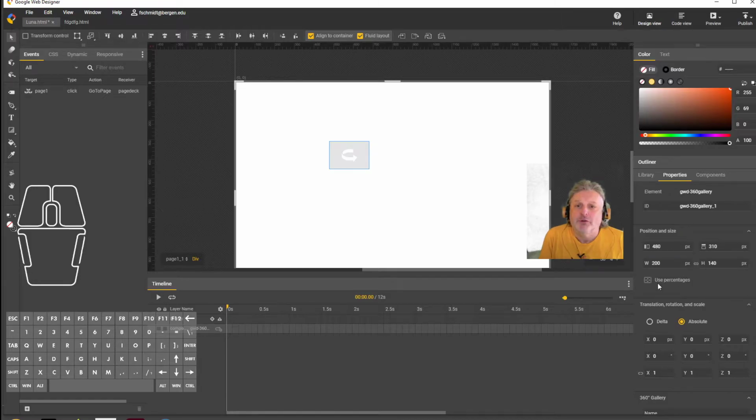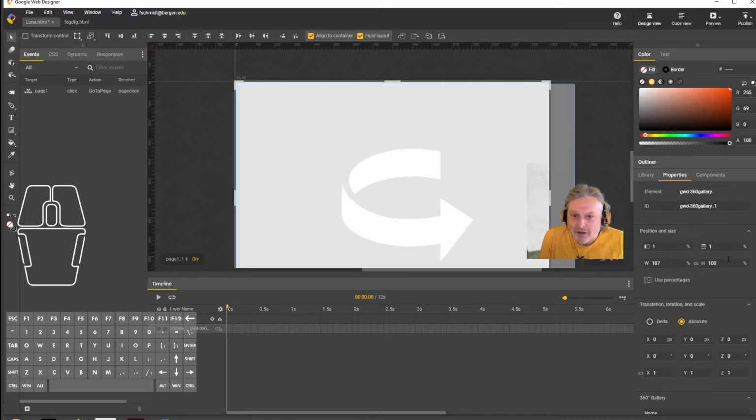What we'll do here is we'll turn it into percentages. Make sure I have align to container and fluid layout on. That will help more. And I want to make this gallery fill up everything. So I'll put it there, and we'll go to 100% on the width and 100 on the height. Oh, look, they're locked. Let's unlock them. So it's 100 and 100. Good. Now let's fill this gallery.